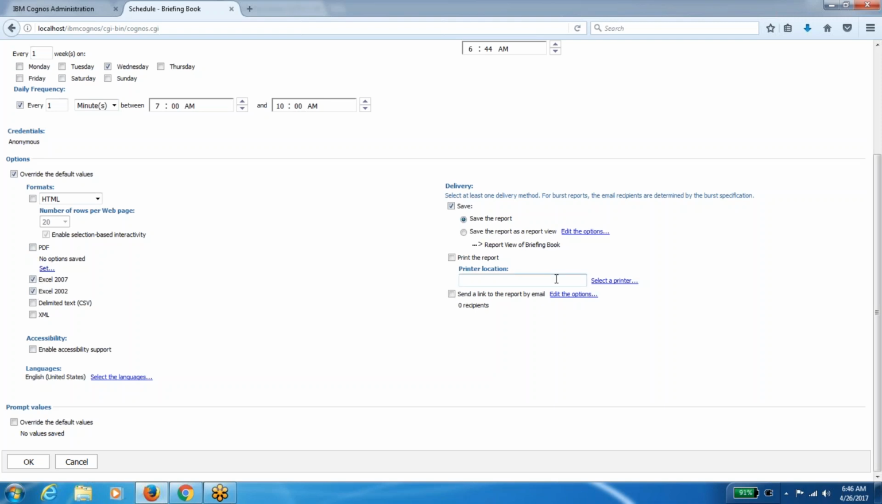You have one more option available here, whether you want to save the report or create a different report view out of this particular execution history. And also you have an option to send an email.